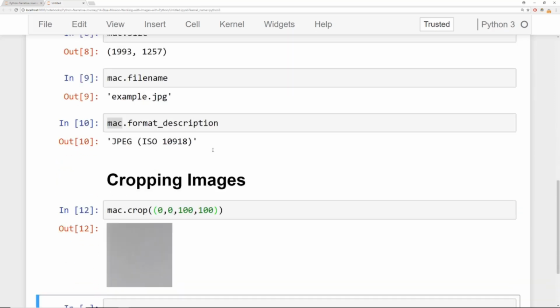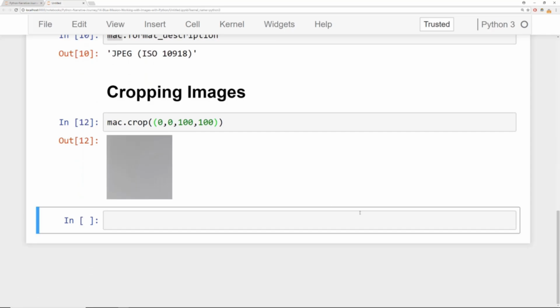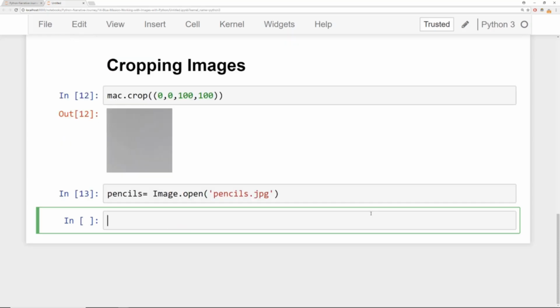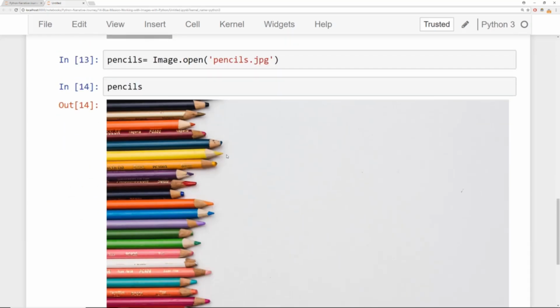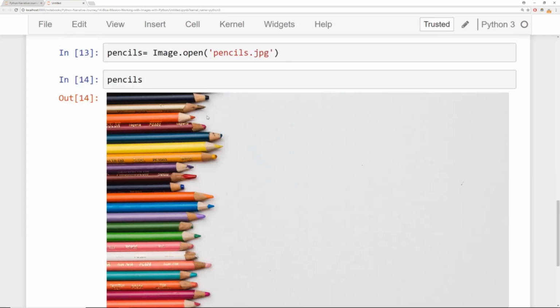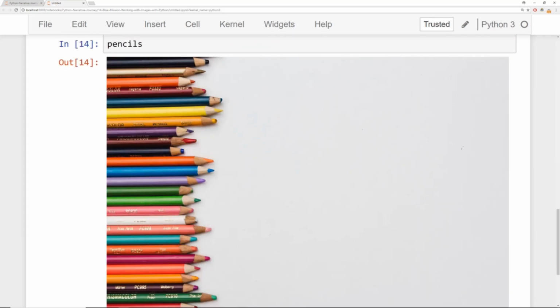So the Mac image isn't really a useful demonstration of cropping. So we have another image for you called pencils. So we will say pencils equals Image.open, and we will open pencils.jpg. And if we take a look at what pencils is, it's a very large image of some colored pencils on the left-hand side. Everything else is gray.